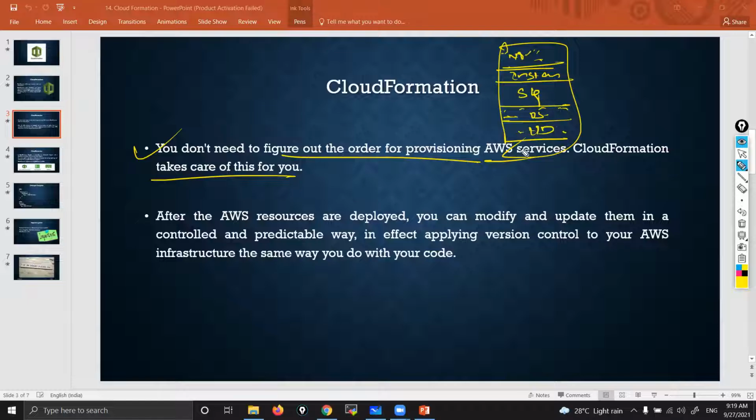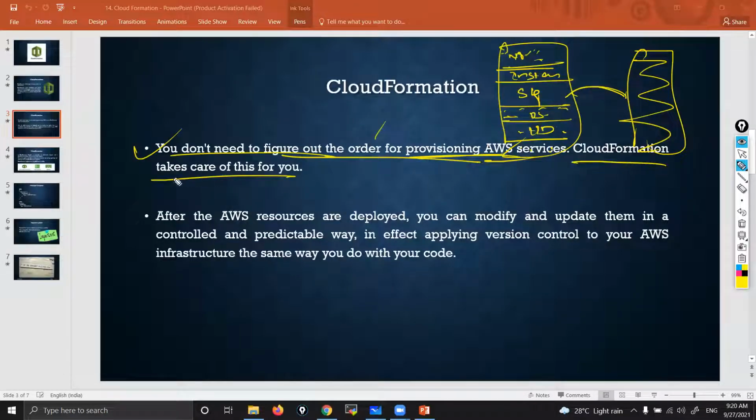See, I'm not writing code in the sequence order that we followed when we dealt with the graphical part. Here, there is no order. I'm not mentioning order, but when you execute this file, then automatically the EC2 infrastructure will be created. That means you need not figure out the order for provisioning AWS services. CloudFormation takes care of this for you. It automatically rearranges the things and creates the respective output, whatever you want. Okay, that's how it works.